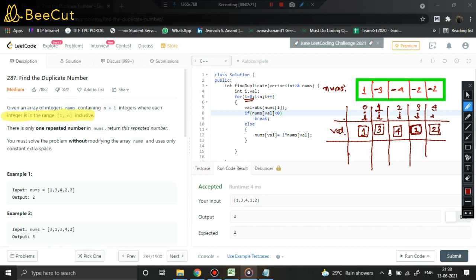Now it is indicating that we move to index 2. If you move to index 2, you find out that the element is already negative. You see, nums of val, so nums of 2, is negative, it indicates this is my second visit, so we will immediately break.